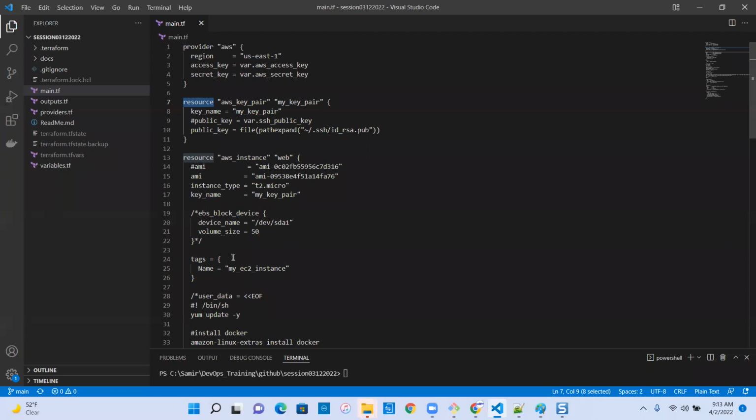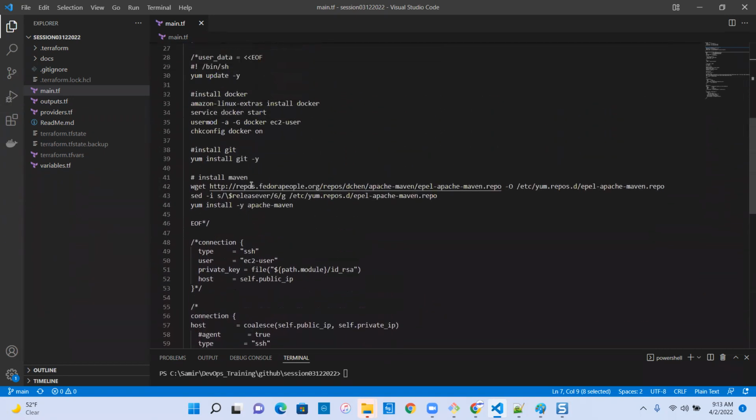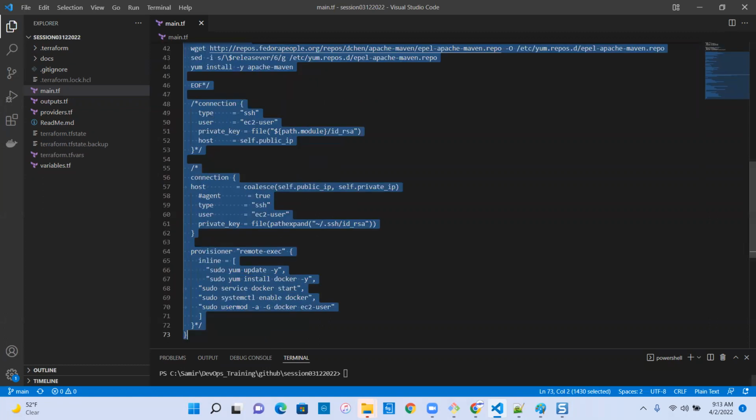Let's move back. So we are creating a resource called AWS key pair. The public key is located in a default path. Okay, that's where it is. And then we are creating this AWS instance. If you see here, right? This is the instance that we're creating. So what we will do is we will copy this. We'll copy this block.